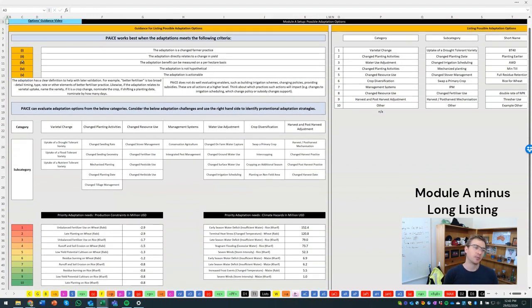PAiCE works best when the adaptations that are to be evaluated meet the following criteria. That the adaptation is a changed farmer practice. For instance, we don't really want to evaluate as part of this agronomy evaluation workshop things like irrigation works, dredging canals, or even early warning system development, because they're not an action that a farmer takes. So we want to focus in on adaptations that involve a farmer choosing to do a particular thing.